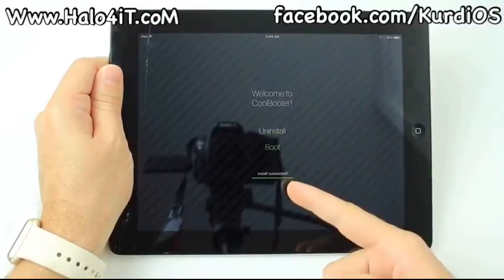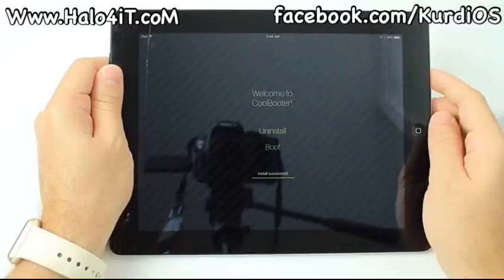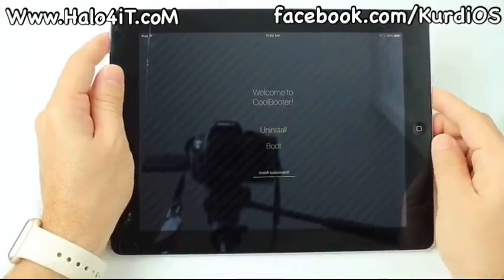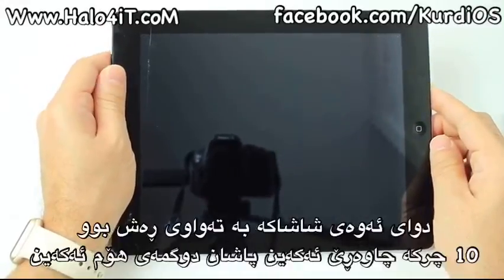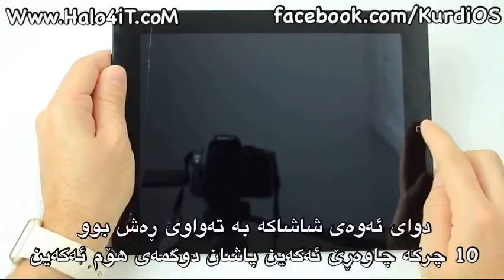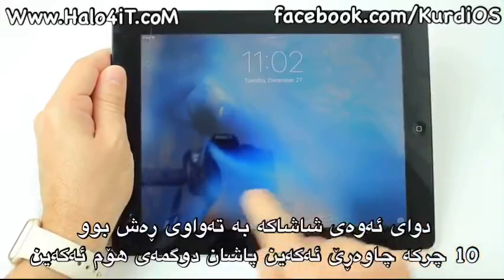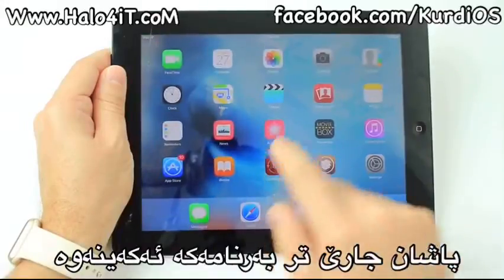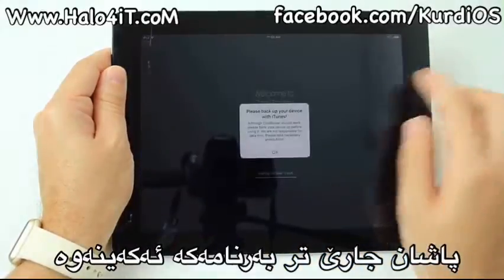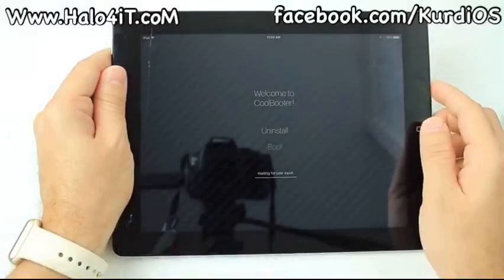Okay, so install successful. The first time I did this, it required me to lock my device, wait 10 seconds, and click on the home button, and it started running the software. But it looks like the second time, which is this time that I'm doing it now, it didn't really ask me to lock the device.